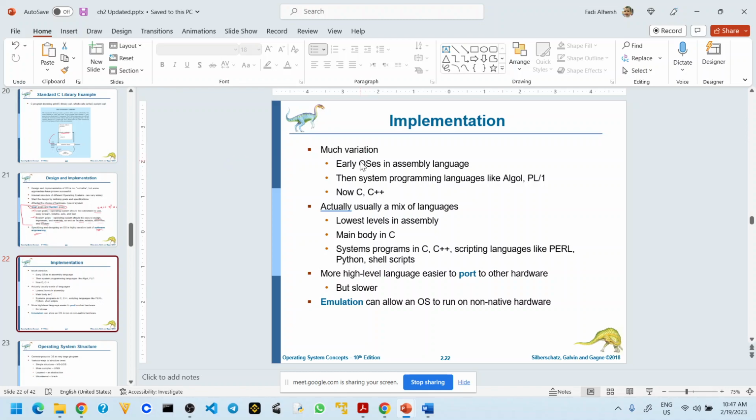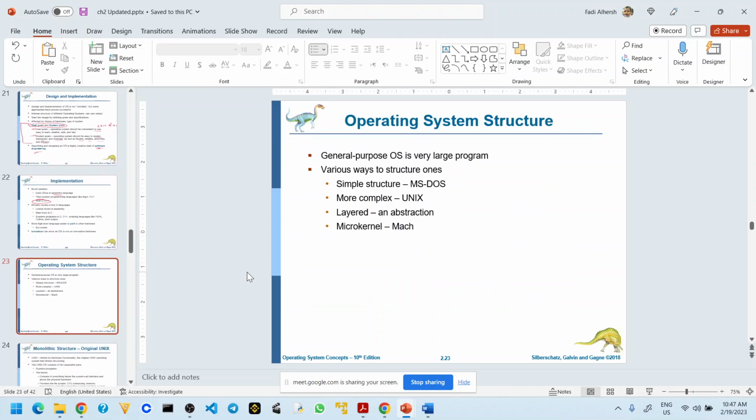Anyhow, when you implement operating systems, mostly it was assembly language, okay? But nowadays we focus, as I said, on C and C++. We already said that.